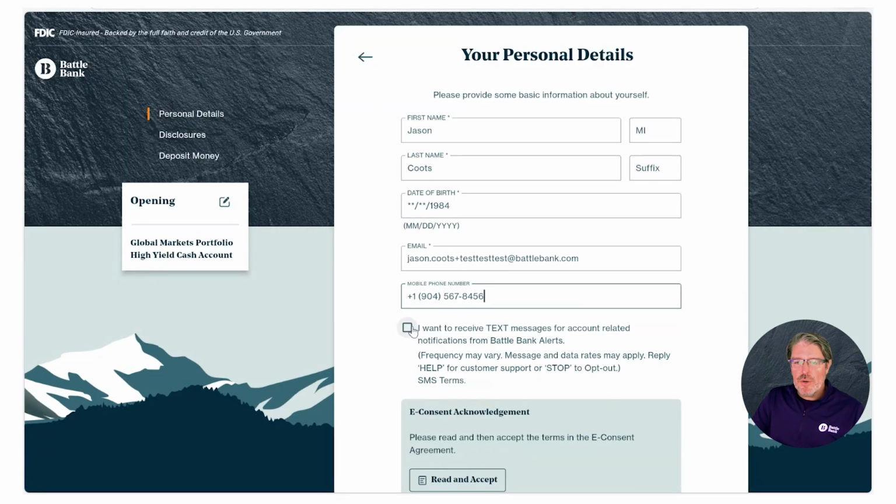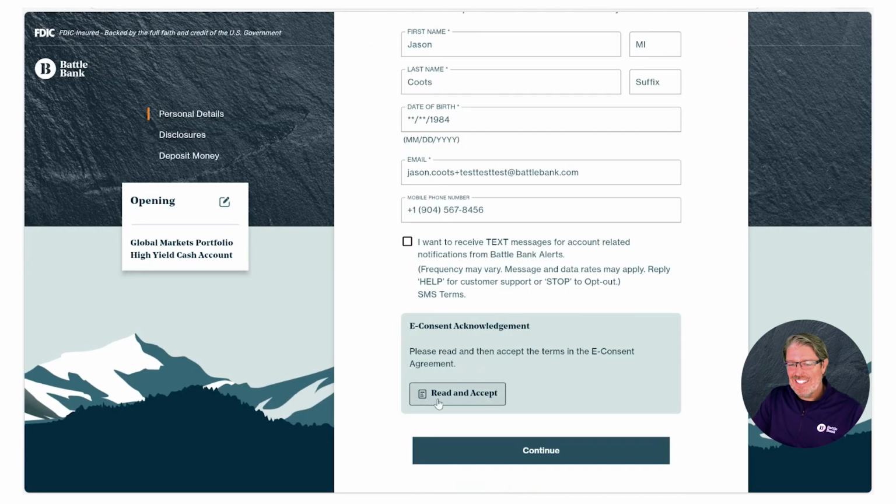So next part we go to is the text messages. Now, if you want text messages or don't want text messages, understand this is account related notifications only. BattleBank Alerts will never send you a marketing message. This is not about sales whatsoever. This is only for account related notifications. I would suggest and recommend you do it, but I know that not everybody likes those text messages. So I'm not going to click the text message just because that's not my phone number and I don't want somebody else to get the texts.